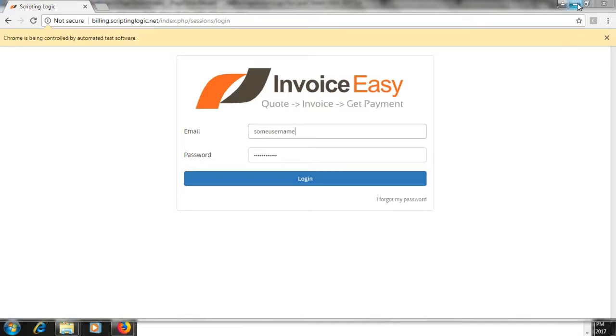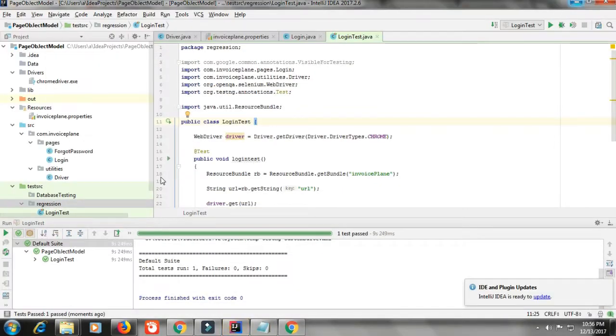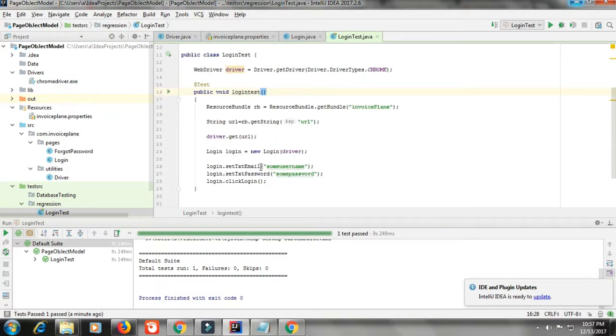So in this tutorial we have learnt the properties file, the driver utilities, and a simple small test using page object model. Just to recall, the pages directory has all the web pages of our project, wherein we define all the web elements on that particular page, and in test we do the testing of it, right? So in the further videos we will learn how to do proper testing using page object model, right?